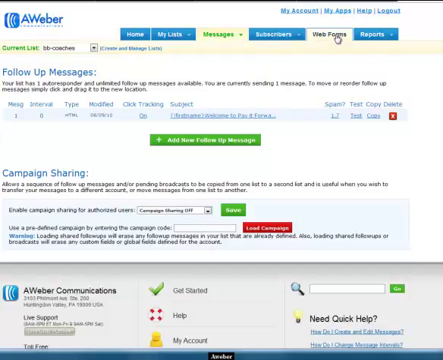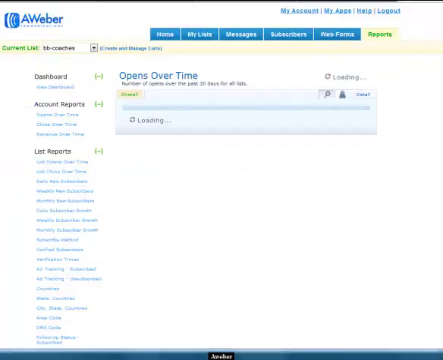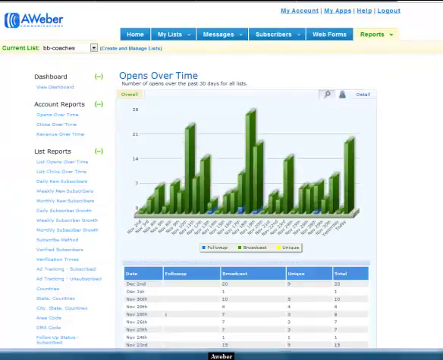And then there's the web forms tab. This is where you make your forms, and I have different forms. This is my coaches list, so I have some forms out there to try to generate coaching leads. And then I can get reports that tell me different things about what I have going on out there.